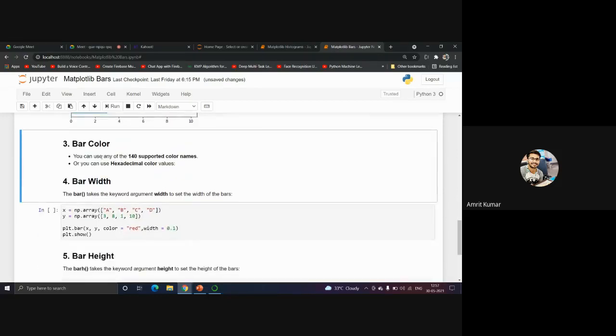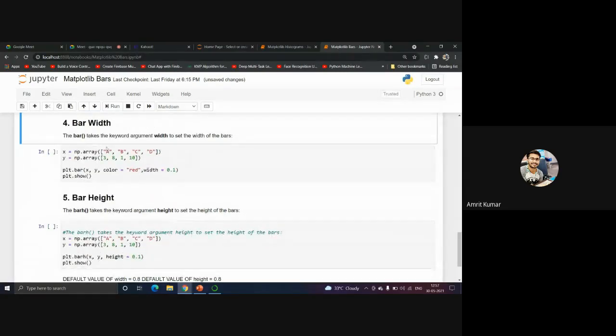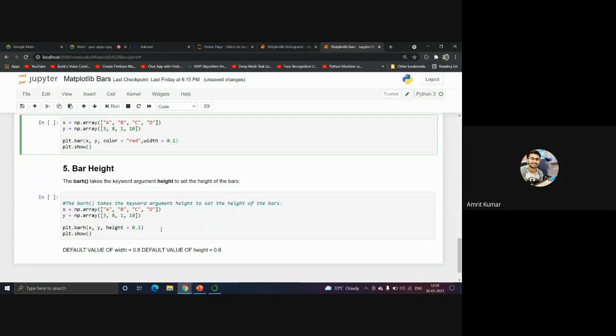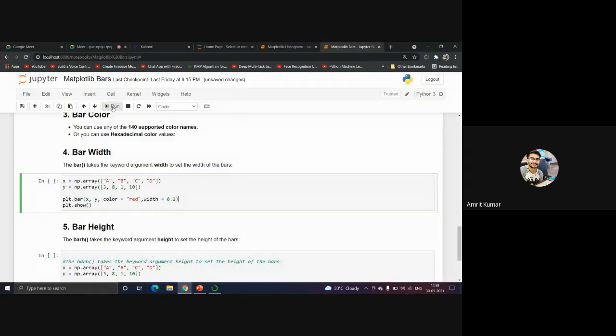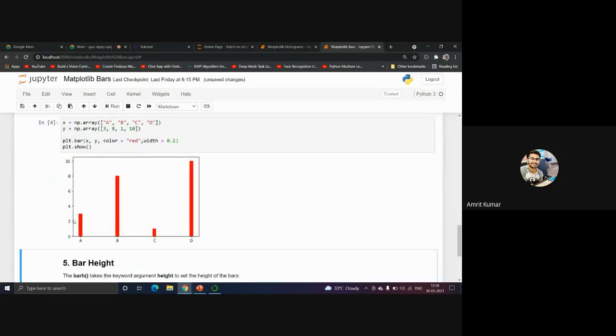What if we want to change the color of the bar graph and also change the bar width? To change the color, you can use any of the 140 supported color names: red, blue, green, orange, whatever. You can also use hexadecimal color values. And for width, bar takes the keyword argument width to set the width of the bars. By default, the width is 0.8. So let's run this cell. As you can see, now the width of the graph is quite small. It's 0.1, and we have changed the color of the graph also.